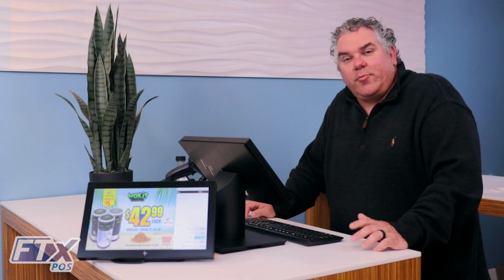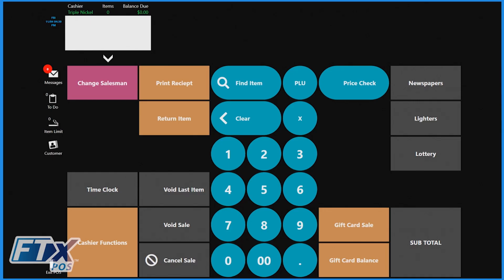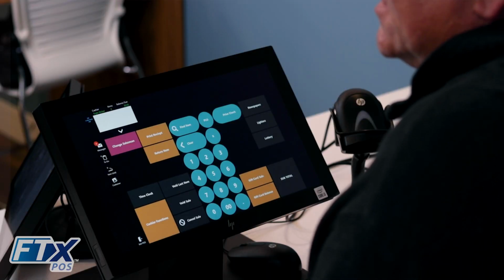All the buttons are permission-based, meaning that if you don't want the cashier to access that function, they simply can't see it. The majority of items you sell in your store are going to scan. So to begin a sale, I simply scan the item.